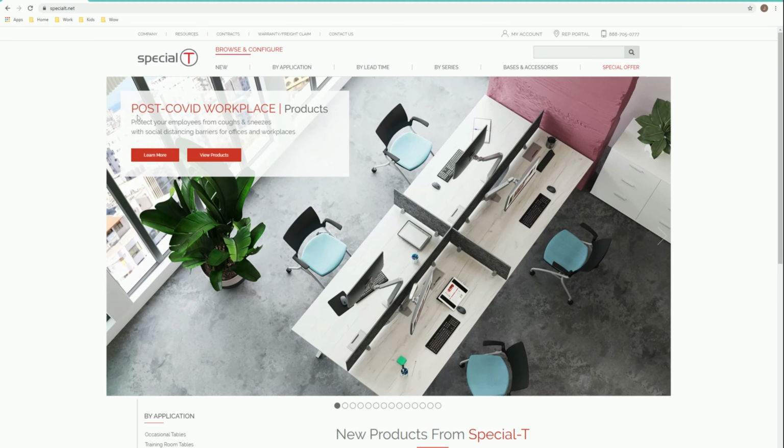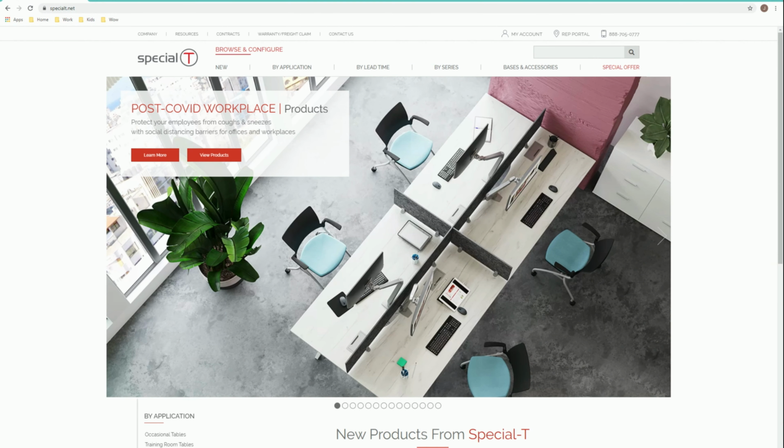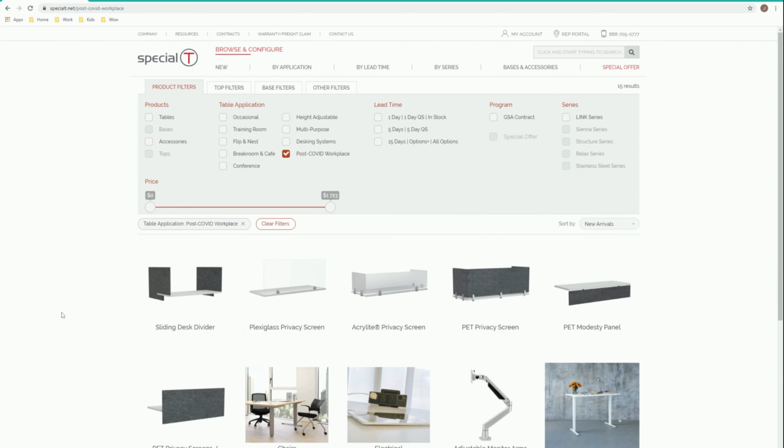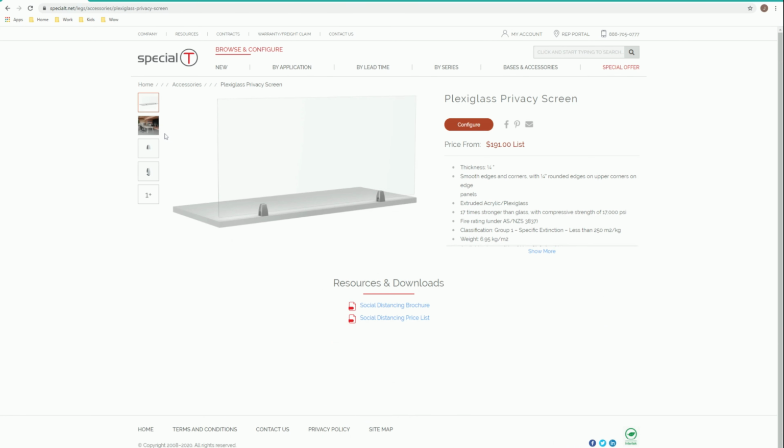On the home page, you'll notice this Post-COVID Workplace Products banner. Click the View Products button, and this will show you all of the standard screens that are currently offered by Specialty. You can hover over them and you'll see that some screens give you options for details. If you click on the details, you can either look at more pictures, look at more options, or you can download the brochure or the price list.